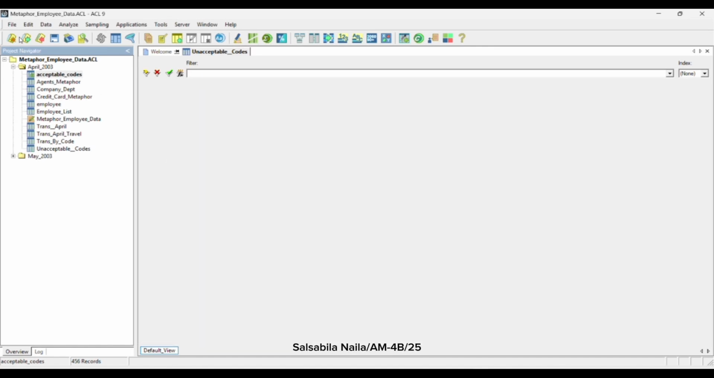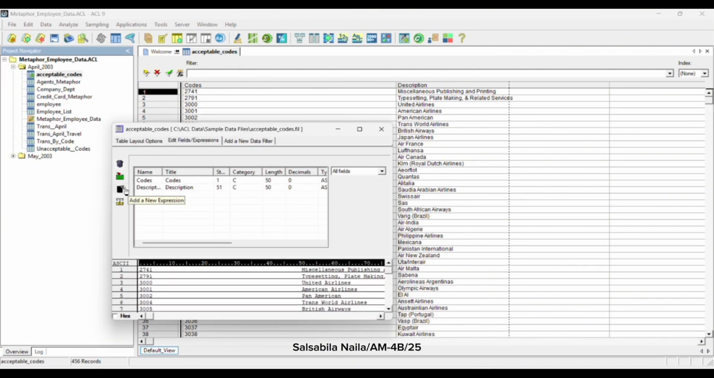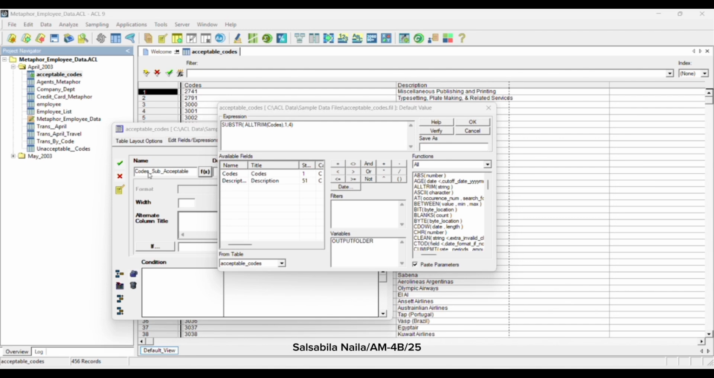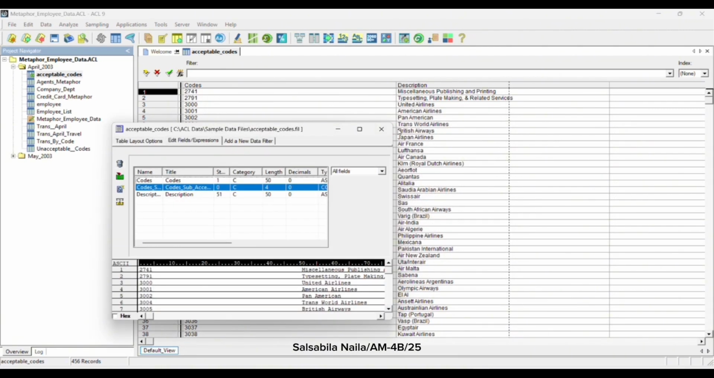First, we open the acceptable codes table if not already open. Second, we open the table layout window and click the add a new expression button. Next, we enter codes underscore sub underscore acceptable in the name text box. And then we click the fx to open the expression builder. And then we enter this expression. Now we click the green check mark. The new field, code sub acceptable, appears in the table layout window.